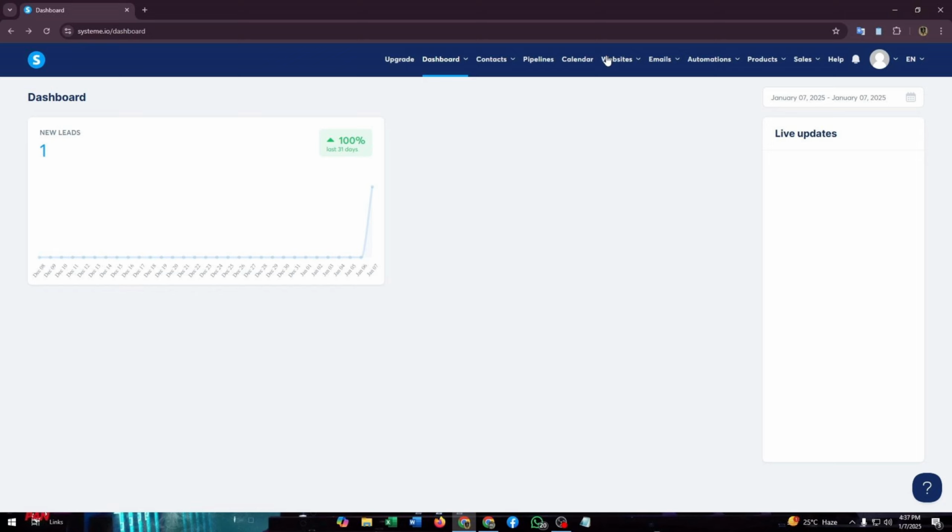here you will find the websites from your menu bar here. Simply click on it, then click on sales funnel. Now, usually you will find the funnel option in these pipelines.